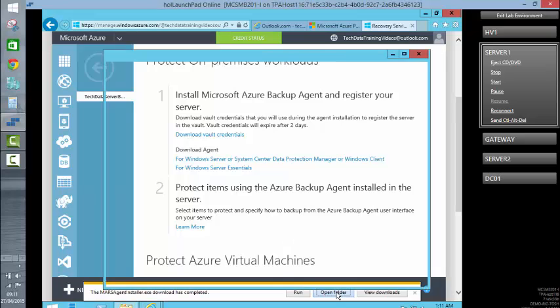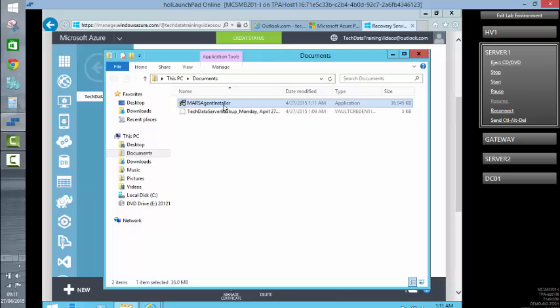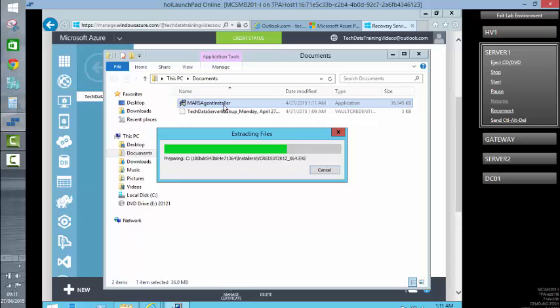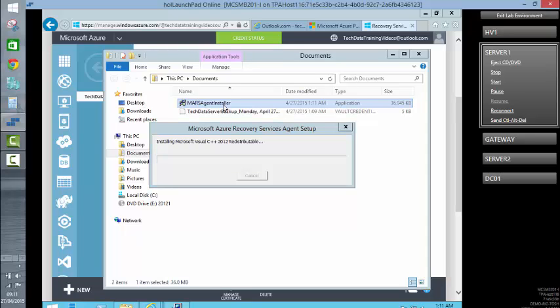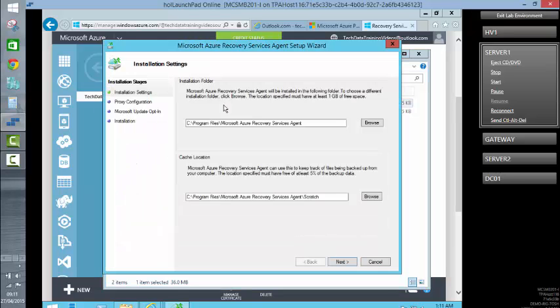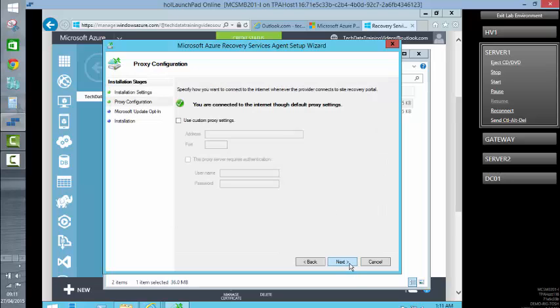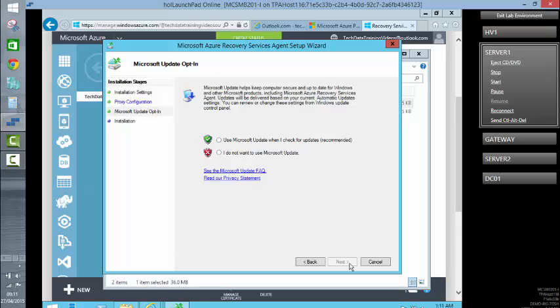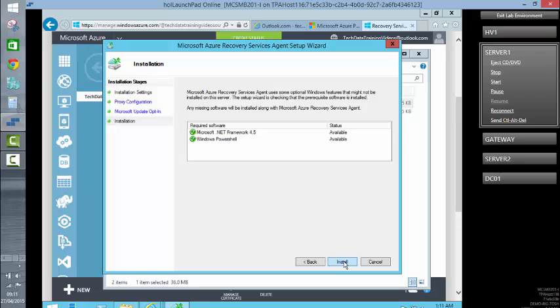Okay, so the download is completed successfully, so we have our agent to install, so let's install that on the server. Again, it's up to you where you actually choose to install the agent software. I'm going to leave it in the default location. I don't need a proxy in this particular instance, but obviously if you do, please make sure you configure it. For this particular demonstration we're not going to use updates, but again that's a decision up to you, and it's also checking prerequisites.